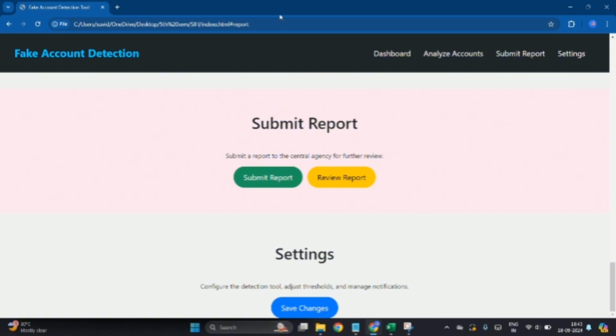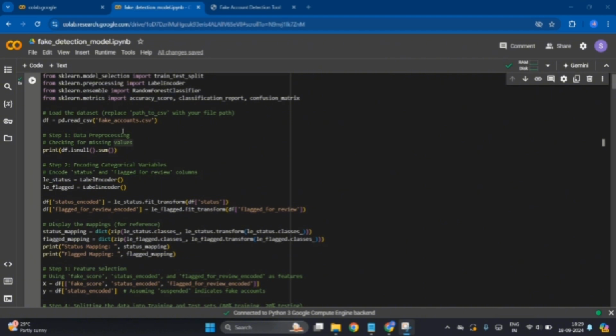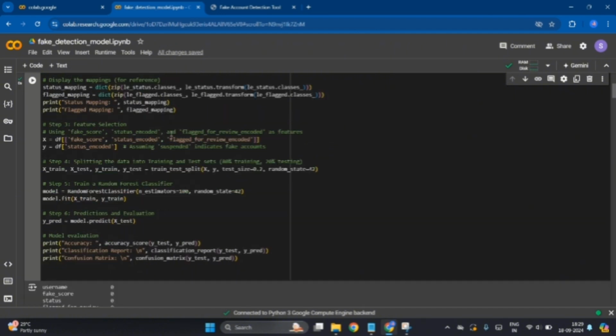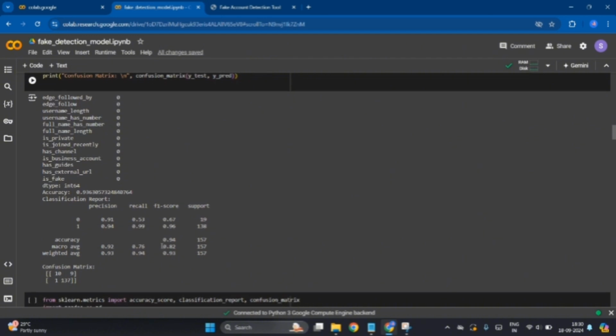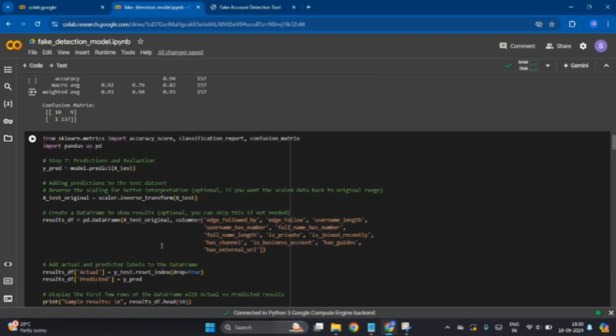And this is the model we have created. We have created this model using random forest classifier. We have uploaded a CSV file called accounts.csv, and it's a dummy dataset from Kaggle. And then we printed accuracy, classification report, and confusion matrix. Here we can see that the accuracy is 0.93, which is very close to 1. That means the accuracy is very high.